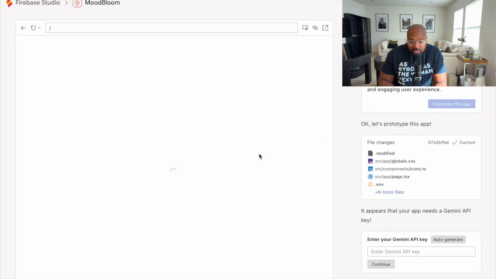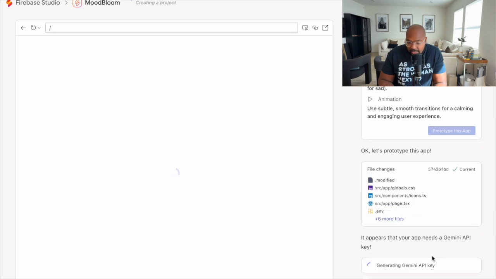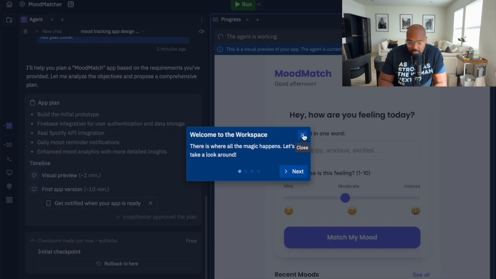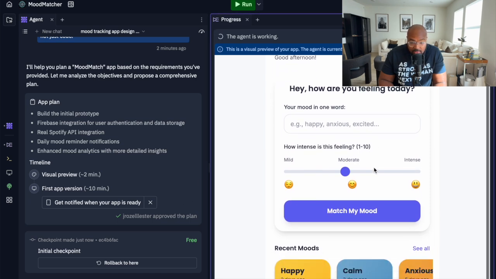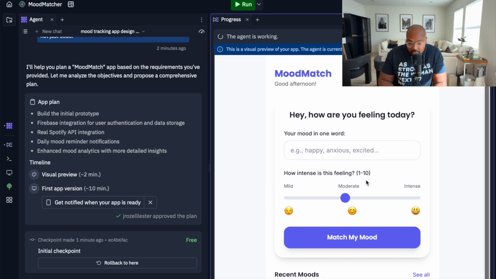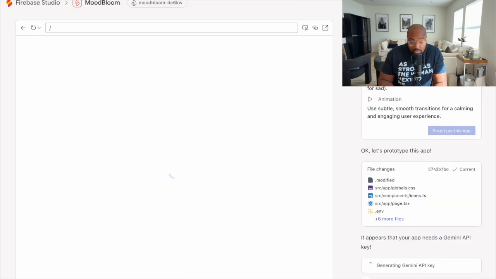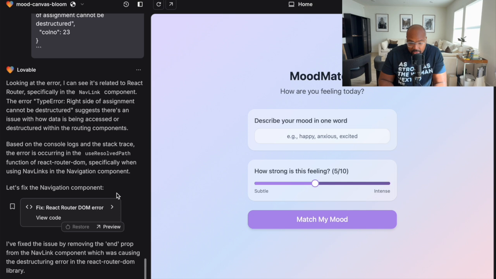We feel like we're doing a race here to the finish. And I feel like Firebase is going to win. Nope. Yeah, this is Replit. Firebase is still working. And this is the Lovable one. I like this Lovable one.